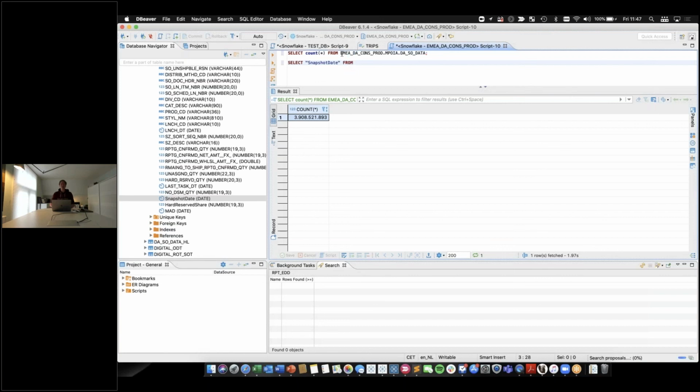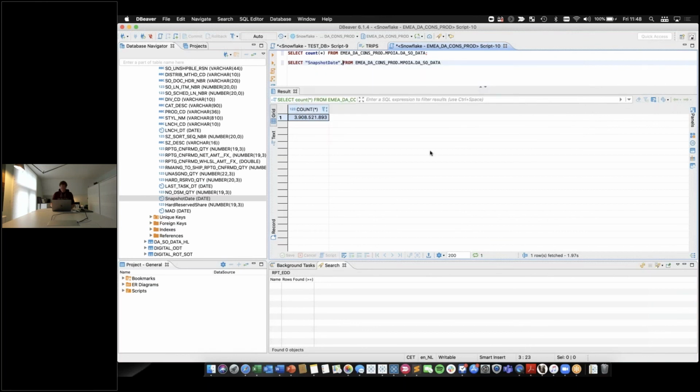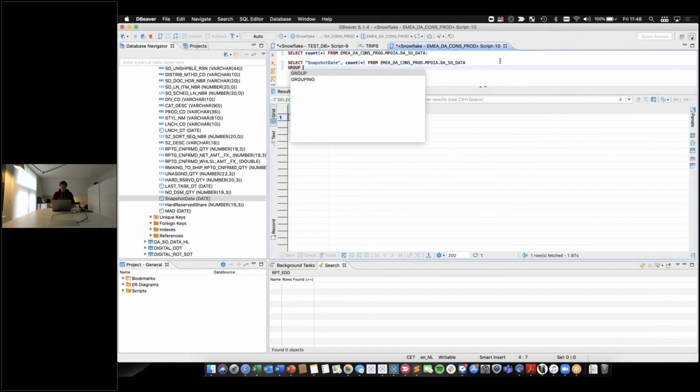So created from this one. Just to show you a real life example with a customer. Select count star, and then group by 1, order by 1 descending. I think it's like this.